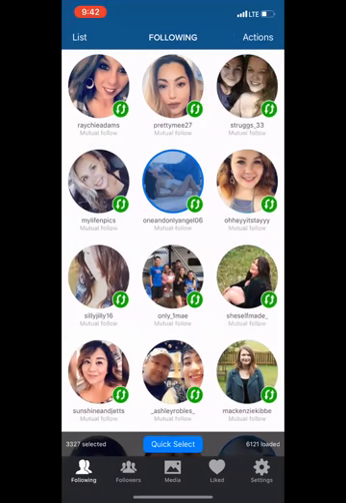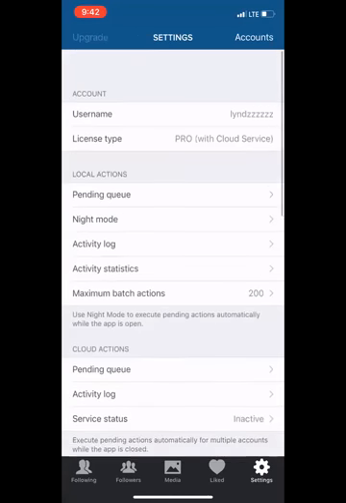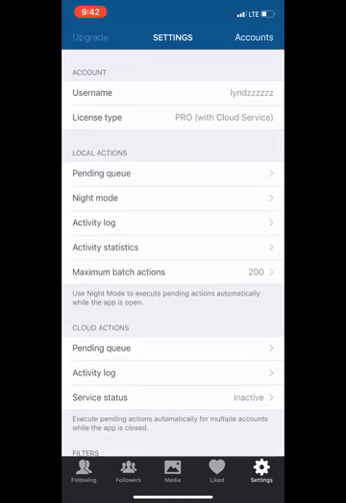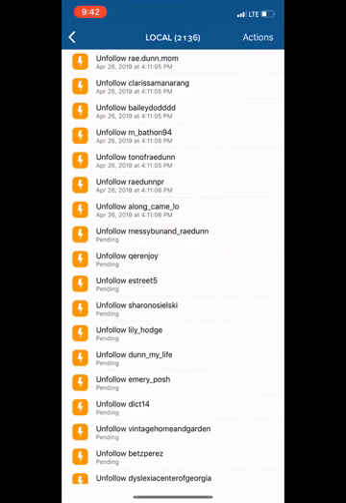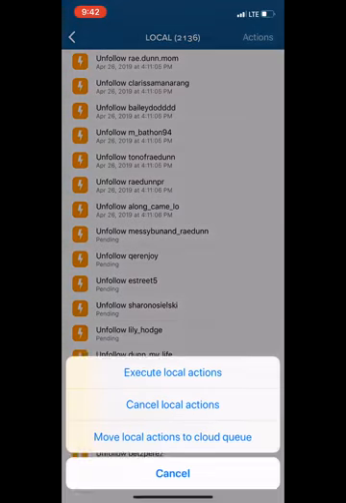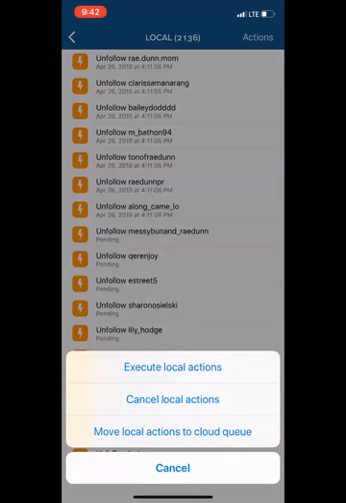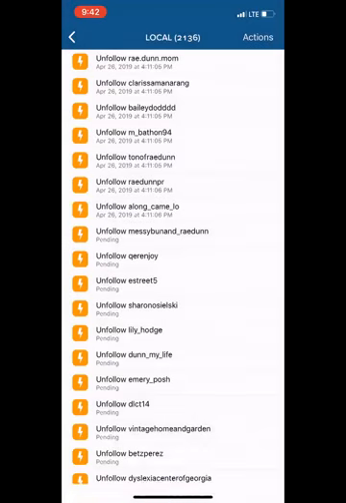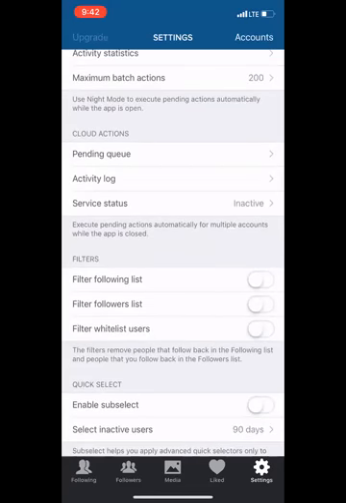Cloud queue runs all the time. As long as it's activated, it's running 24/7. Local queue only runs when you activate it, either by night mode or manually. That's the only way you can do local queue. You see here the options is night mode, or you can go into pending and click actions and execute it right then. It'll do 200 right then. And then cloud queue is, like I said, it runs all the time.